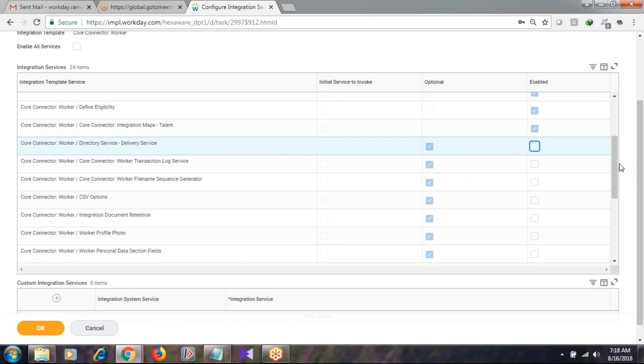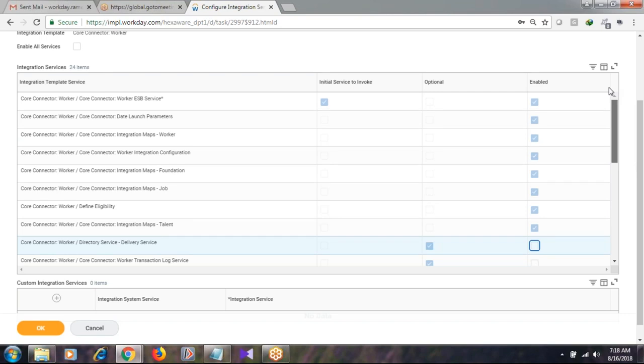Let's see the mandatory ones first: launch parameters, integration maps, integration configuration, integration maps foundation. We'll be seeing these when building the integrations. We need to configure all these mandatory steps, which is why they are enabled here and not optional. When we are building the integration, we need to configure all these services: launch parameters, integration maps, eligibility. All these mandatory configurations are required, and these are not optional. So when we build this integration, we'll be configuring all the mandatory services.